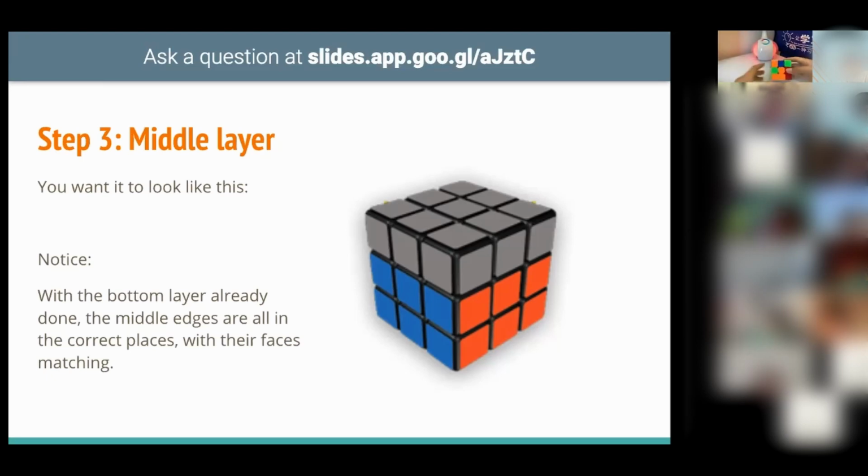All right, next, we are going to try the middle layer. So let me just quickly solve the corners. Like this, repeating that algorithm over and over. So now your bottom layer is done.